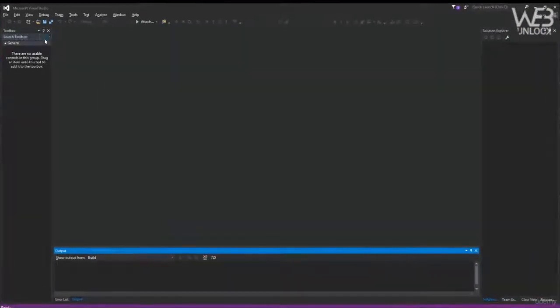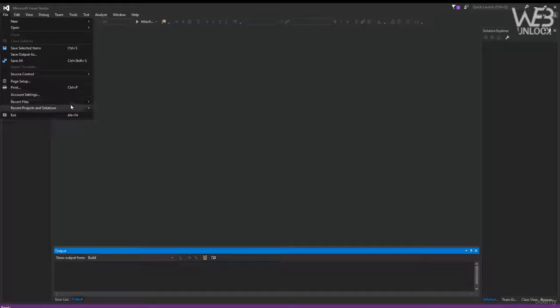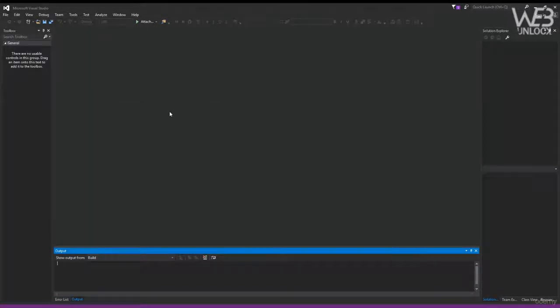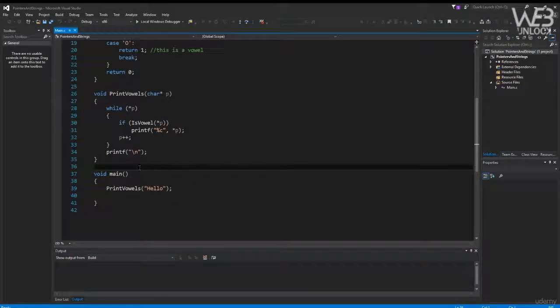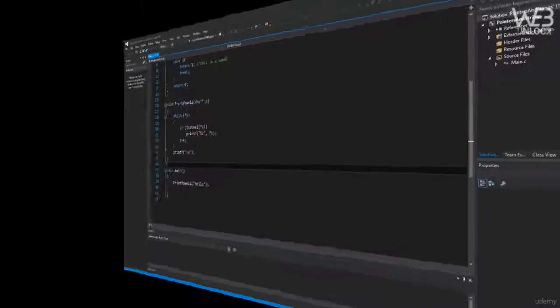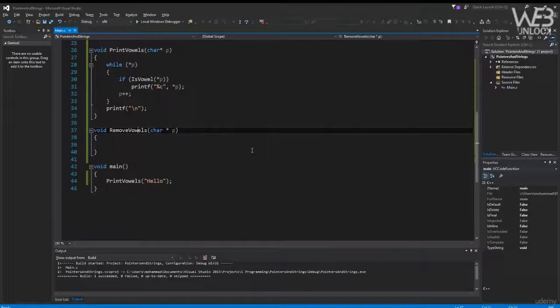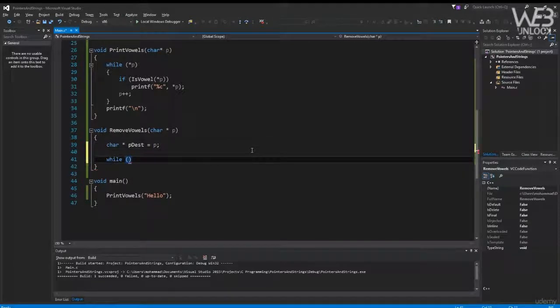Okay, so here I am on Visual Studio. Let's go ahead and open up the project from previous lecture called pointers and strings, so we can start implementing the remove vowels function as we discussed. We have the function remove vowels with a character pointer p, so we could use that. Let's define a character pointer destination equals p. They both point to the beginning of the string.